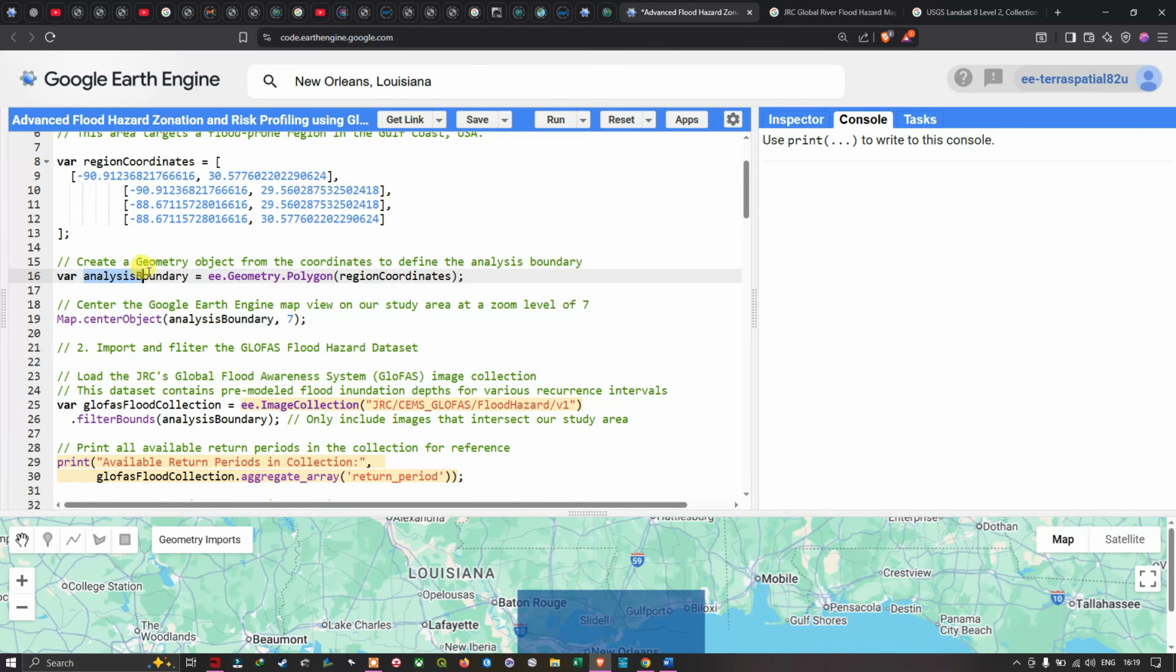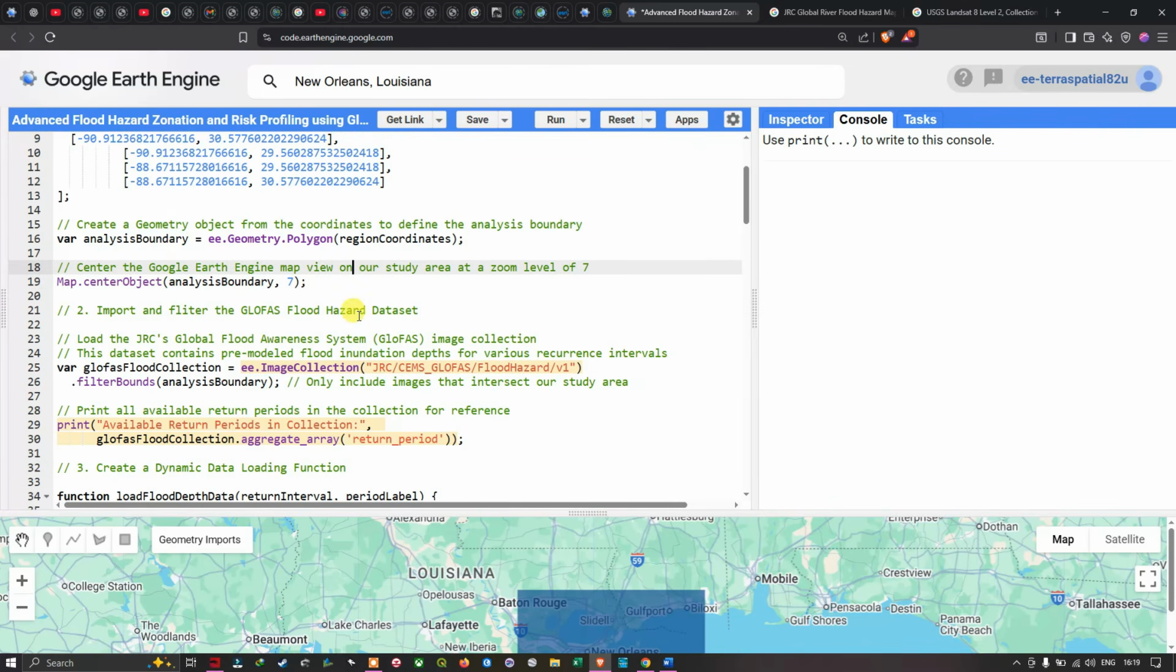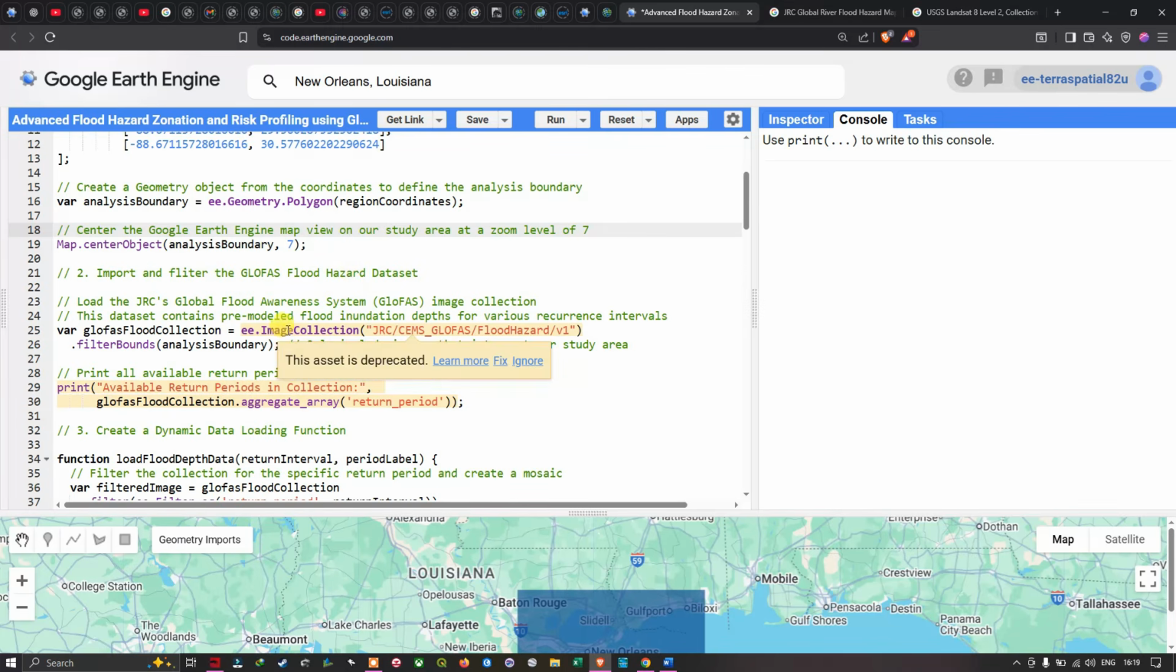So we're going to mention the name as analysis boundary with a suitable zoom level of 7. And the next step, we're going to import and filter the GloFAS flood hazard dataset into Earth Engine. Before that, let me go through this particular dataset here.